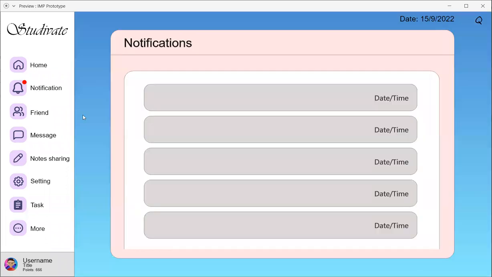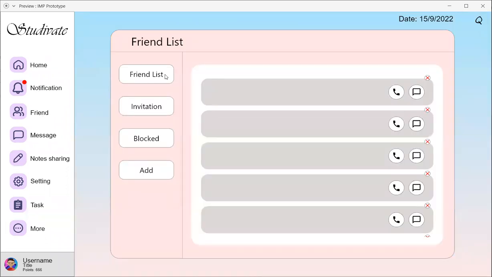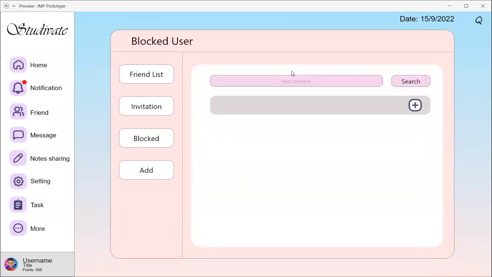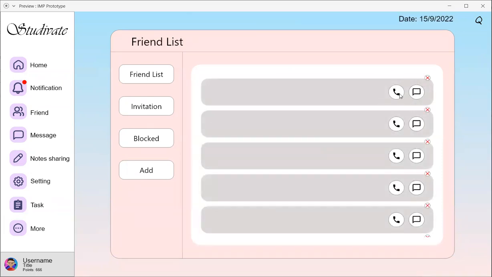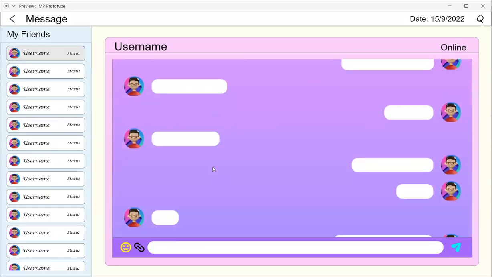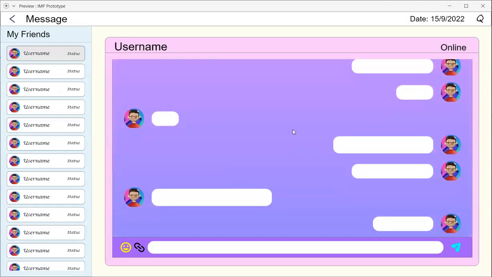Next we have notification and friends. We have the friend list, invitations, find user, and add friends. In the friend list, you can choose a friend and click on the message button to go directly to the message page. Then you can chat with them.